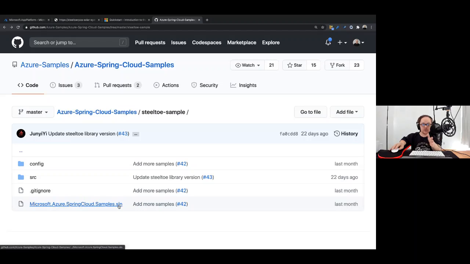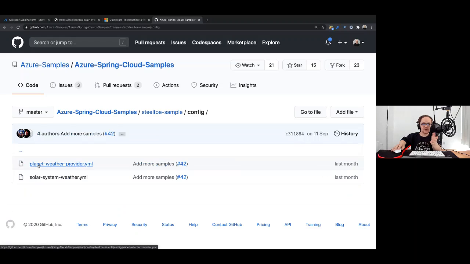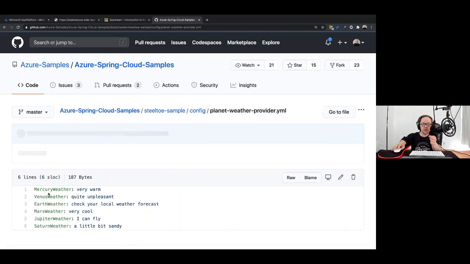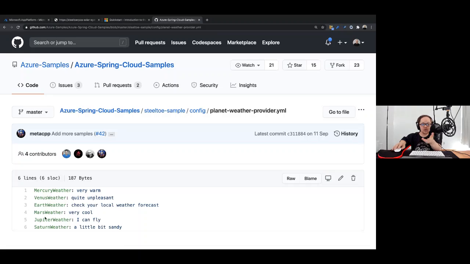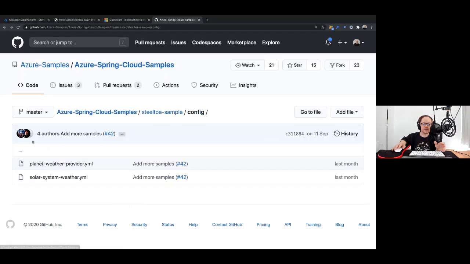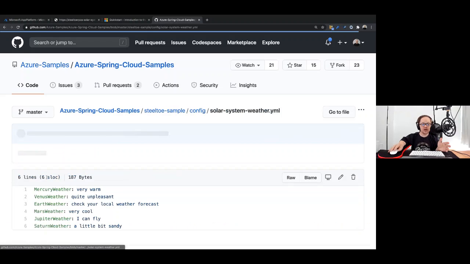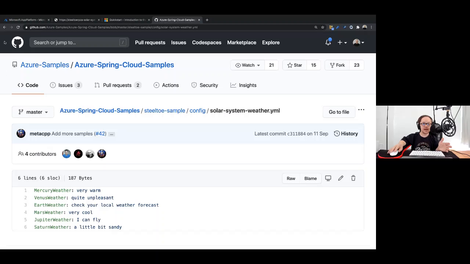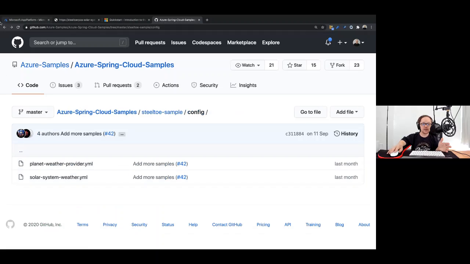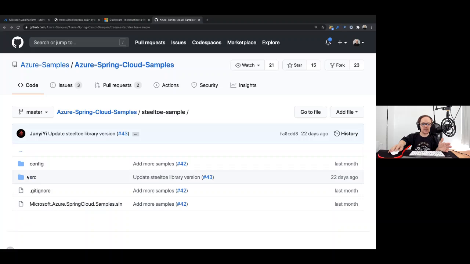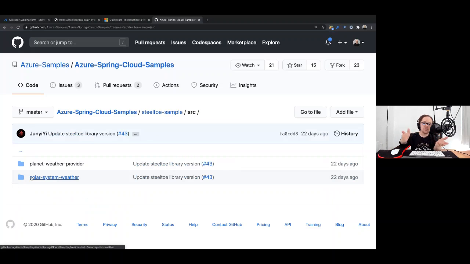It's a .NET project, so you've got your SLN file there, and then I've got a config location, and the config location just has my planet weather provider, so it'll give you the weather for Mercury, Venus, Earth, Mars, and it simulates a database, Jupiter and Saturn. And then I've got my solar system weather, which is the same entry there, just to give you the data for those planets. Then I've got my source folder. Now the source folder is really what we're looking for.